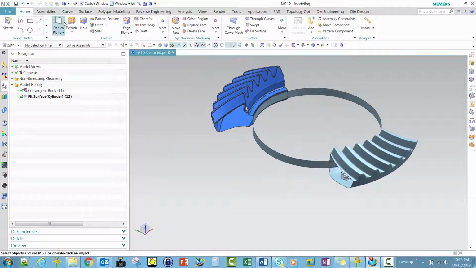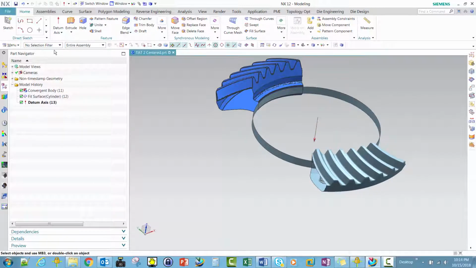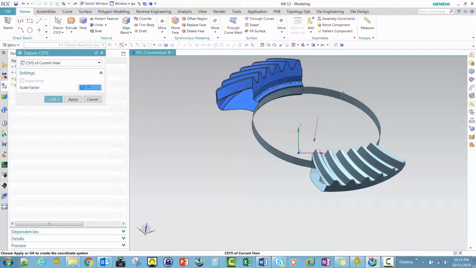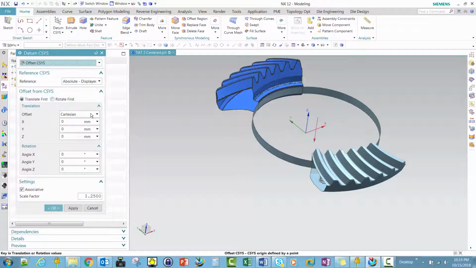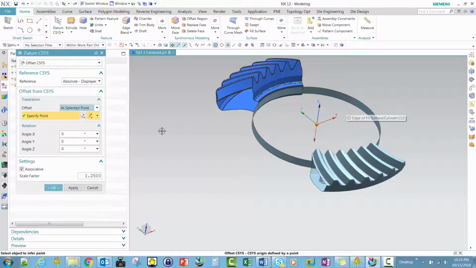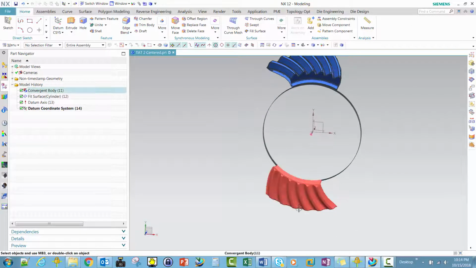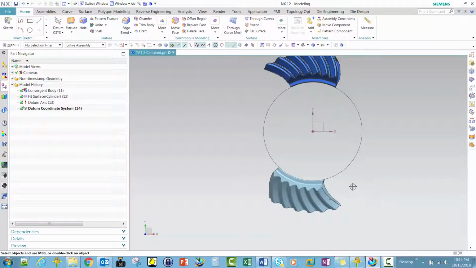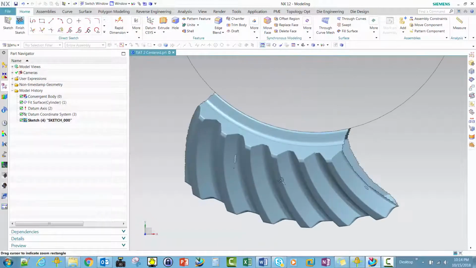So now I have my radius, and now that I have that, I can put in a datum axis, and I can even put in CSYS. So I have my CSYS, so I'm happy, and now I have something to sketch on. So we can create a sketch, and now that this is a convergent body, we can create an intersection or a trim. So let's create a sketch on that plane, and we're going to zoom in so we get it right.